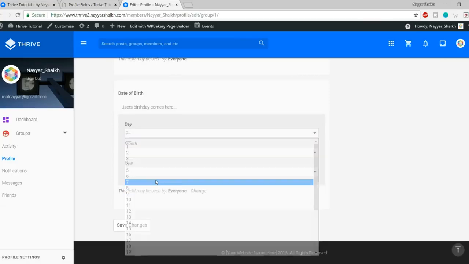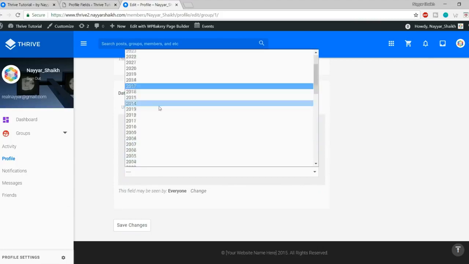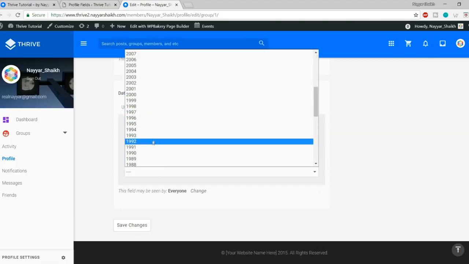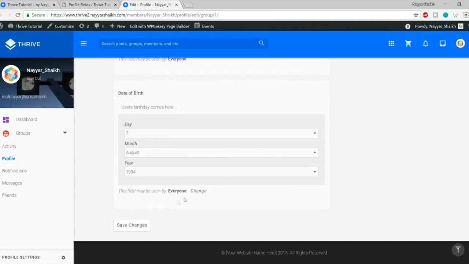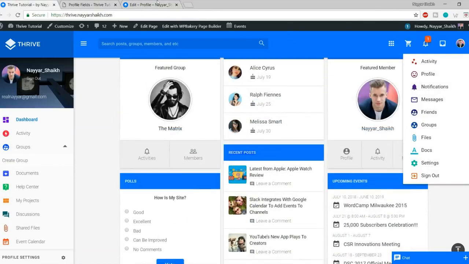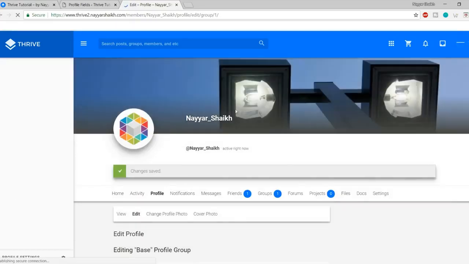Now we can edit our date of birth from here. So my date of birth is 7th June 94. Alright, so let me search for 94. Here it is. Now what I'll do is I'll select 7 August, just for the sake of displaying over here, because June is already passed, so it will not display my birthday. So I'm selecting August.